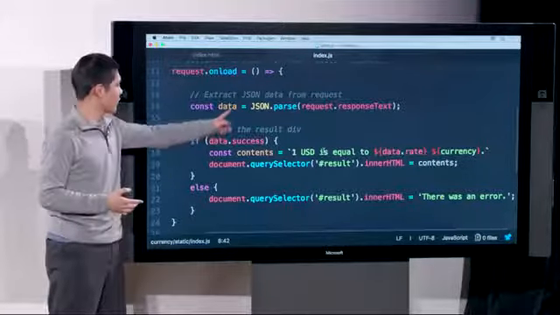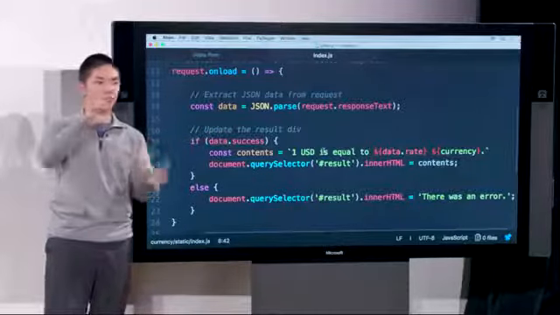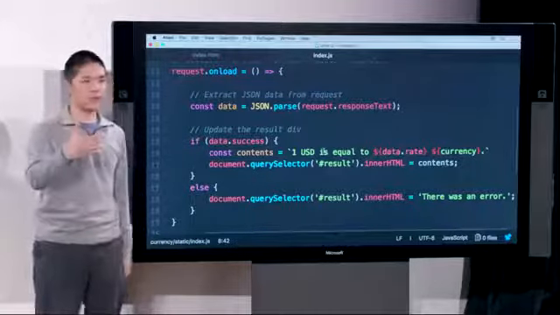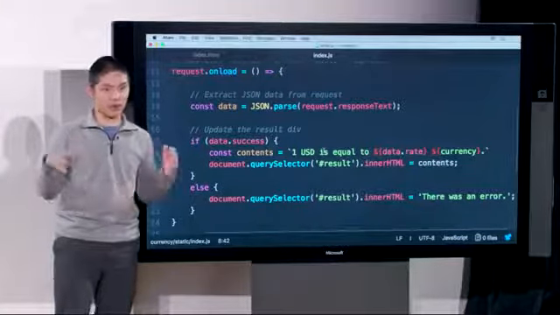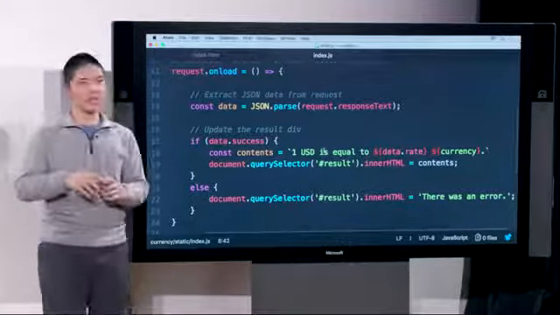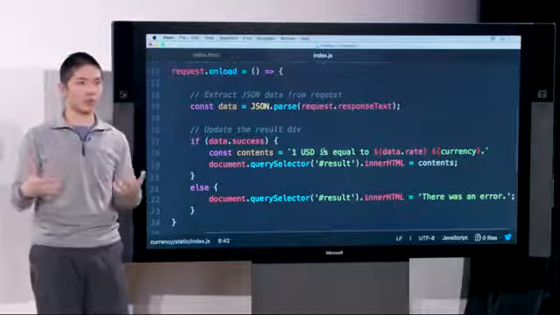So now I have this data variable that should be equal to whatever came back to me from that /convert route. And if you remember, the /convert route did a couple things. If the request was successful, then the success key in the JSON object was true.